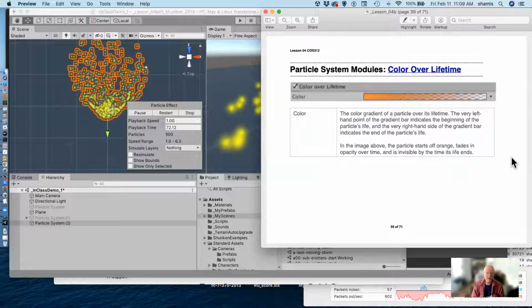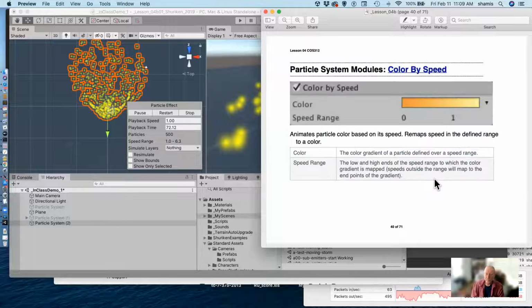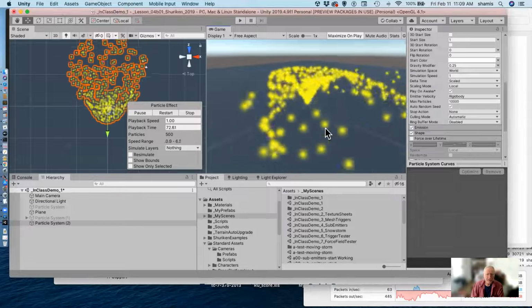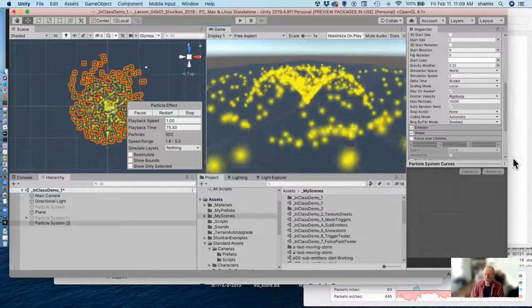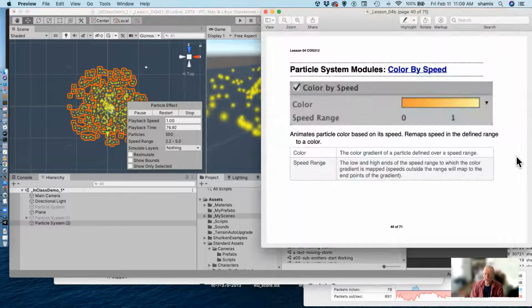Color over lifetime, I think I already talked about. This is an important one for having your particles not pop out of existence. With color over lifetime, we use one of these gradients that lets us apply different colors over time, and also the alpha channel along the top that controls the visibility of our particle. Color by speed, which is what I have set up here, changes the color based on how fast the particle is going.